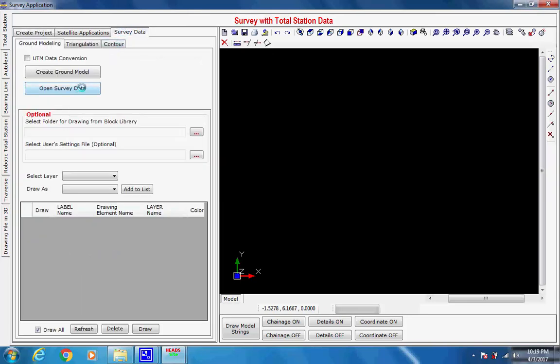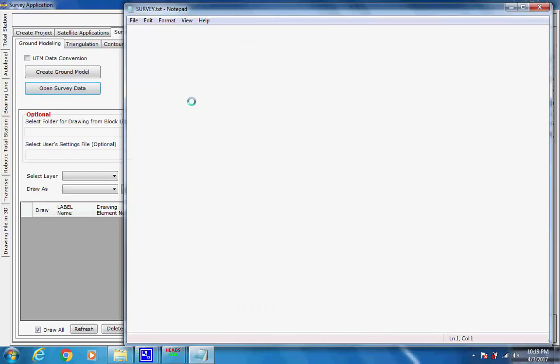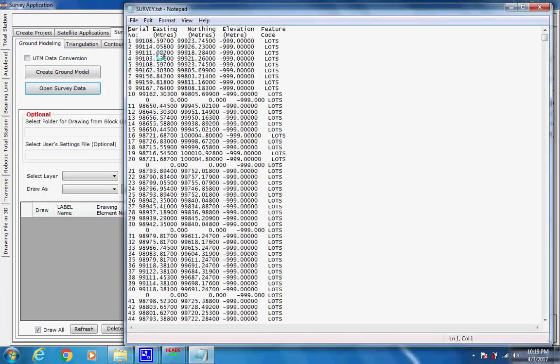The data in the total station survey data file must be made available in the following format and saved as a text file. For example, survey.txt, which can be opened in Notepad. It has 5 columns of data. When a data record with serial number 0 is met, as after serial number 10, then it discontinues the last feature and reads a new feature, from serial number 11, in the ground model.